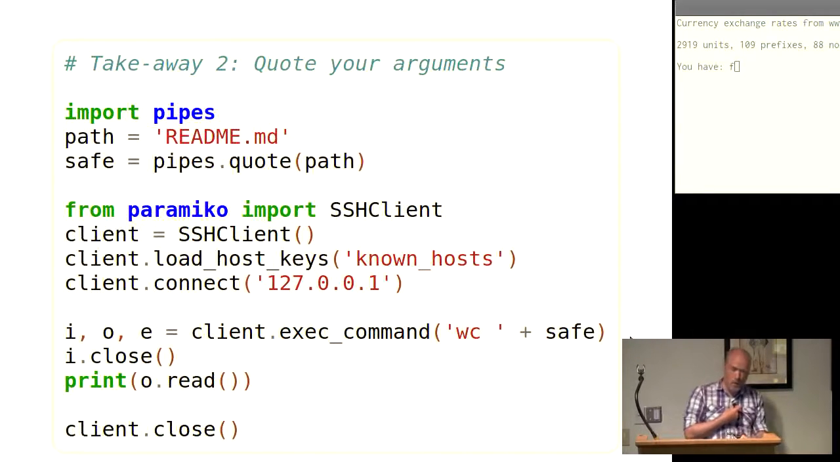Second, remember to quote your arguments. These are shell commands, so run pipes.quote on every file name and argument you pass, because otherwise your script will work fine until the day that a file has a space in it.